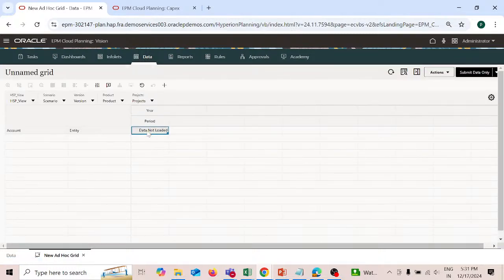See over here, there's no data. I have not chosen the POV yet, and straight away it is providing us data not loaded. So wherever there is no data, initially it was showing us no data, but in the user preference you can go and change it.